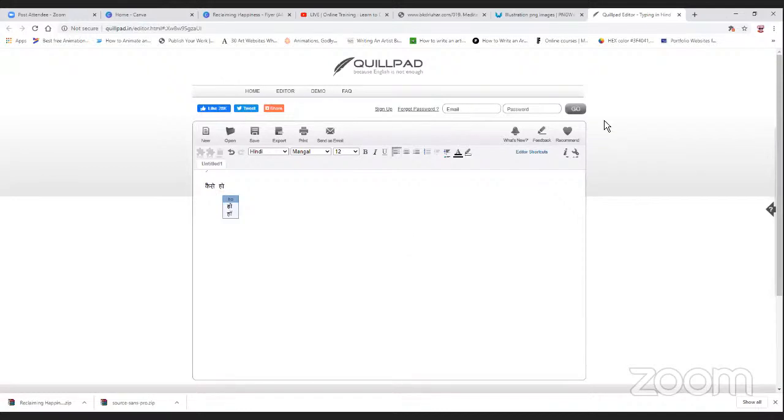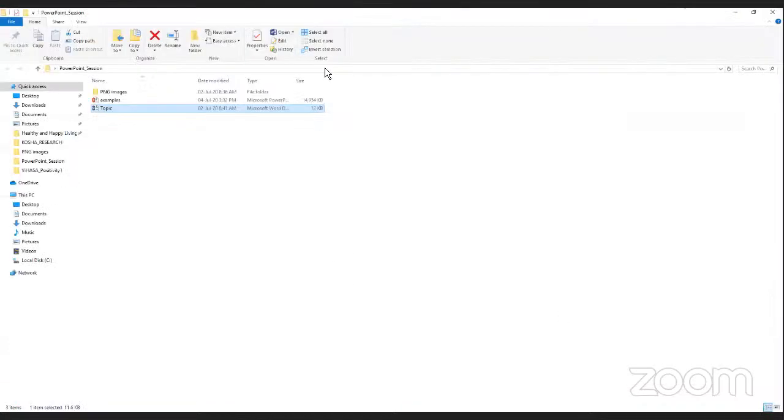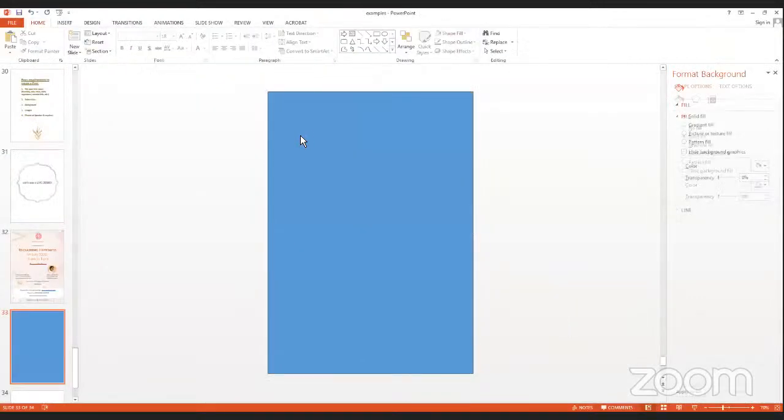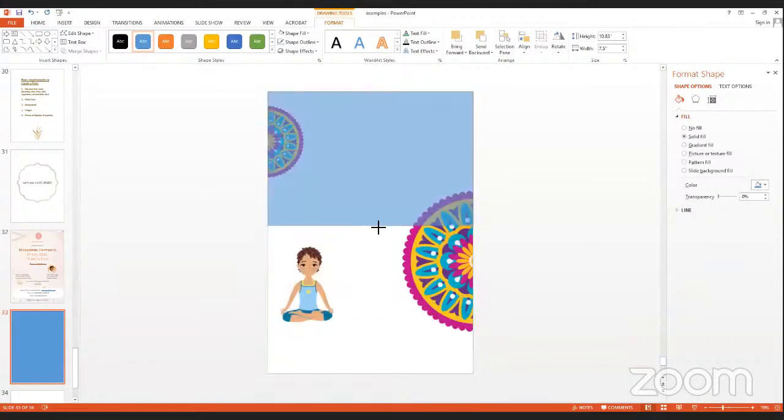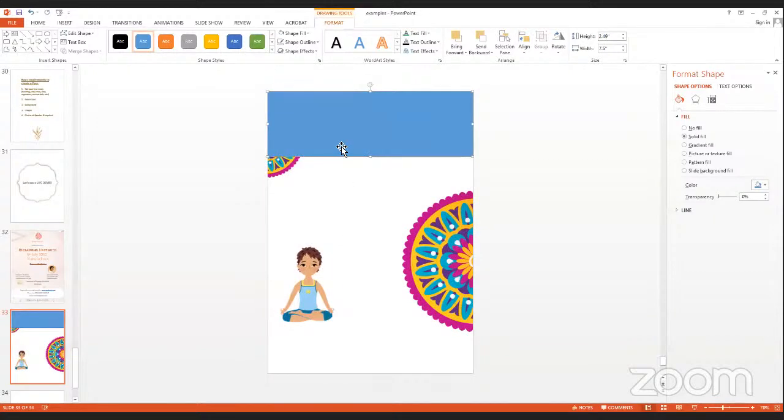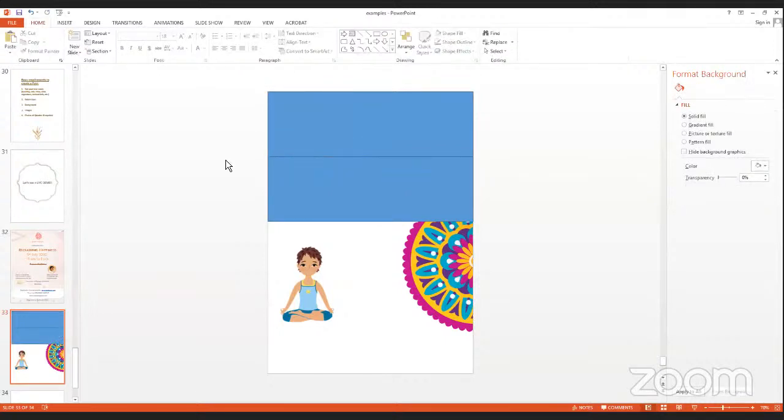Okay, so there's a sister who's asking me about multicolor backgrounds. Okay, that's what I was going to show you right now. Sorry, wrong screen. So if you want a solid multicolor background, like with different strips of color, you just copy paste a lot of rectangles and color them differently, and then group them and put it at the back as a background.